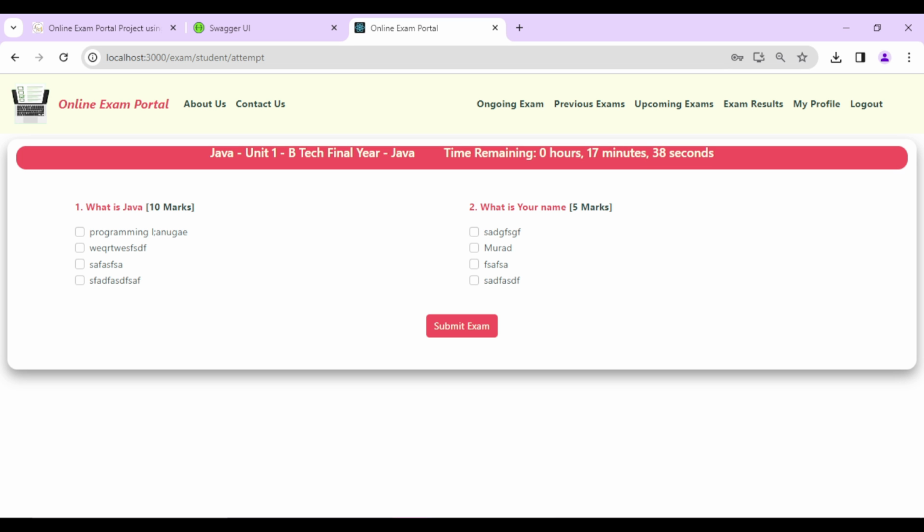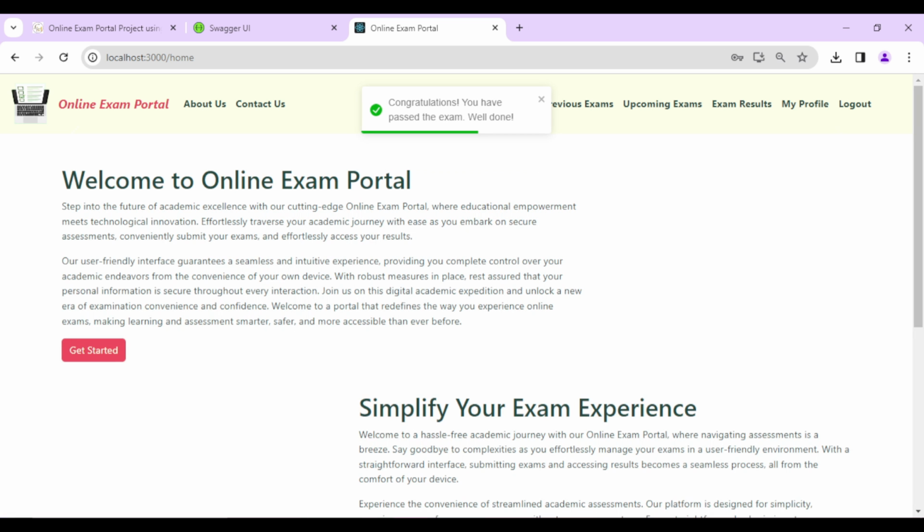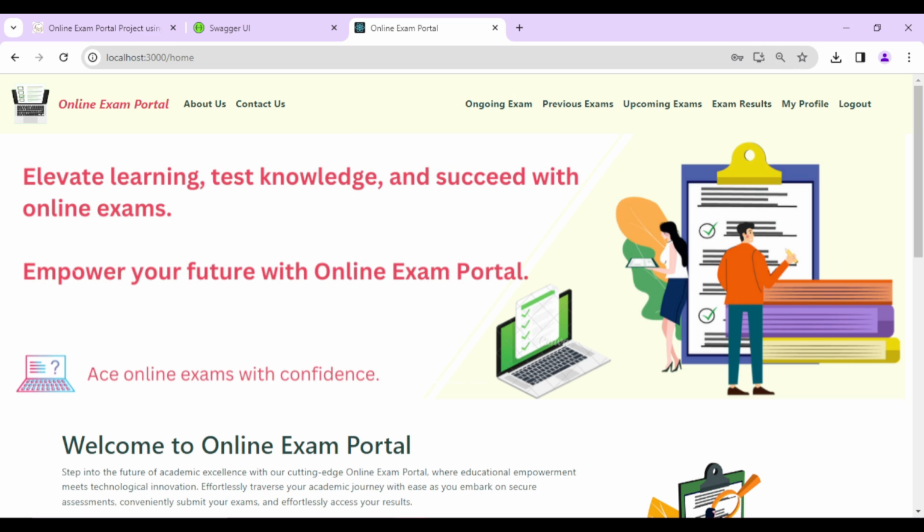Now since we have only two questions, I'll attempt it. We know that Java is a programming language. These are wrong, and for this question I have set the correct option as the second, so I'll select the fourth one. And I will submit the exam now. Submit exam, and here we can see congratulations, you have passed the exam, well done. I should also receive one mail regarding this exam result.